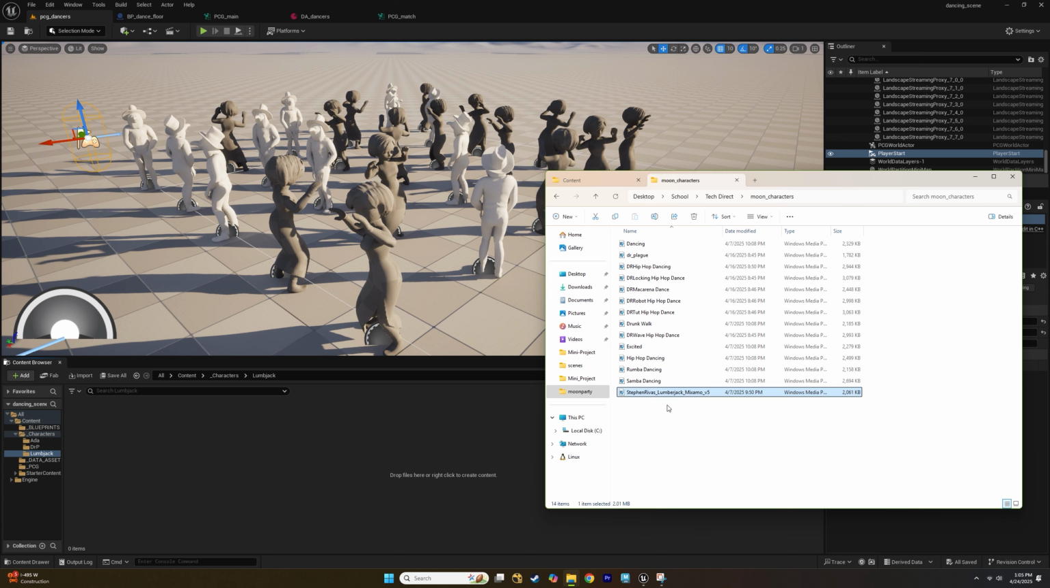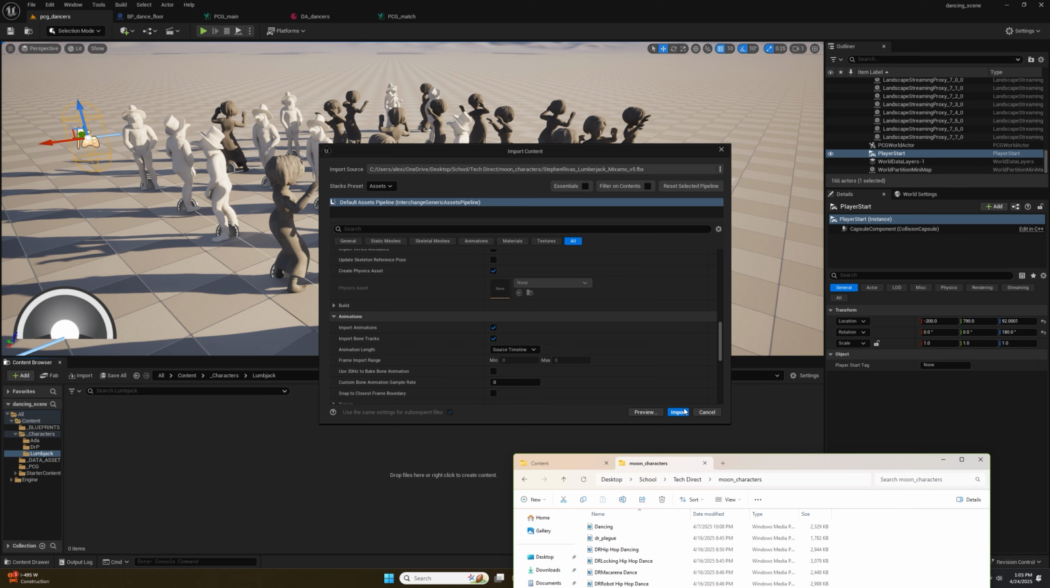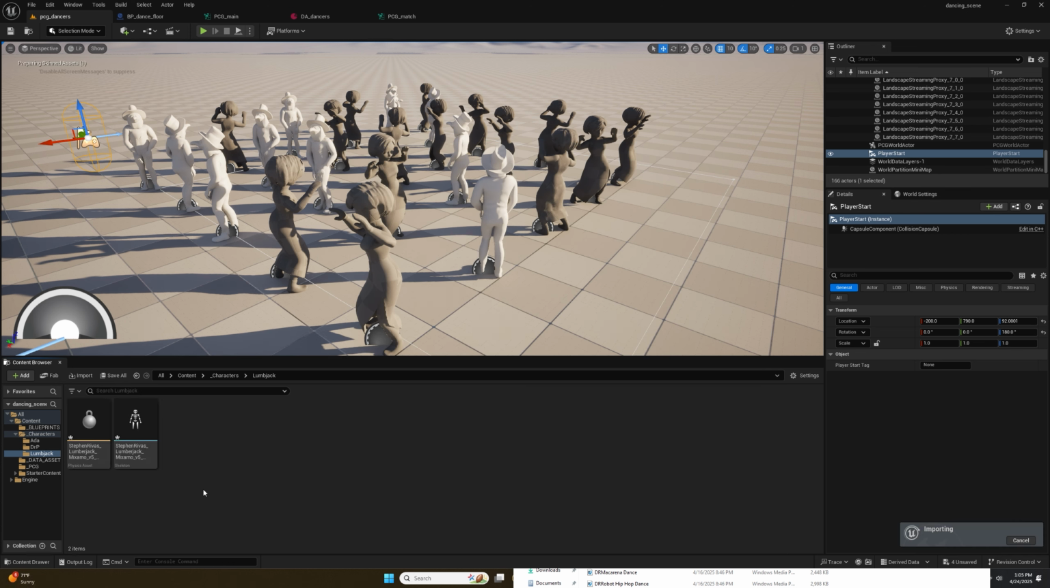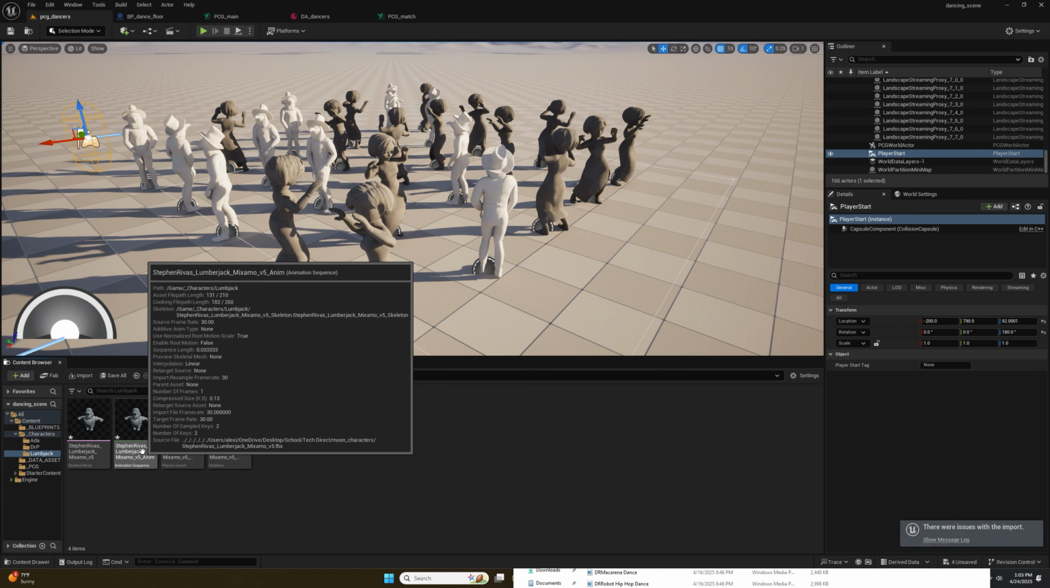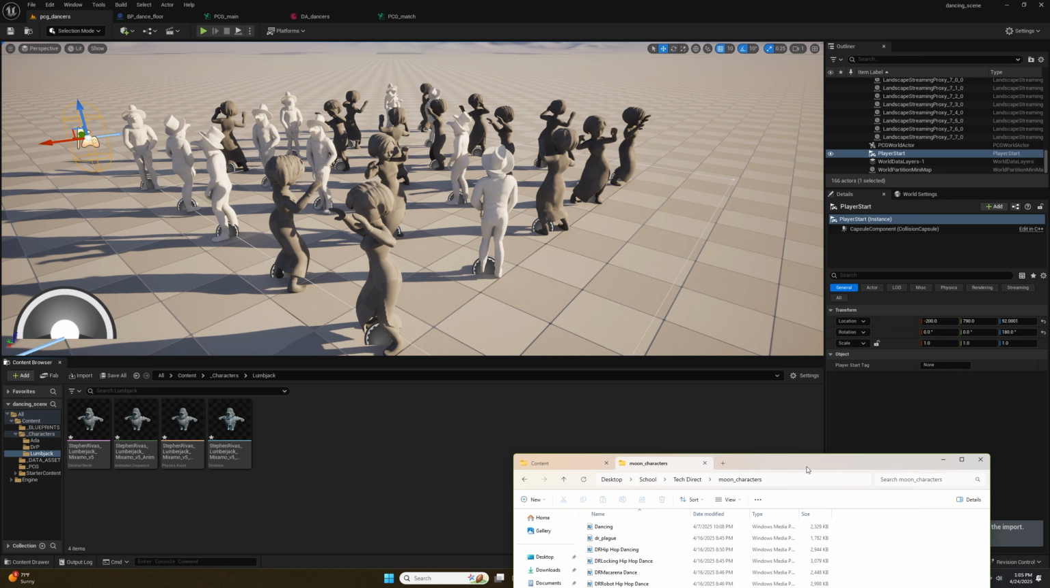So we're going to first need to import the T-pose of the lumberjack. I rigged this up and mixed them out, and here's the T-pose for the lumberjack. We can keep all the same settings, import. So we have the skeleton mesh, the animation sequence, the physical asset, and the skeleton. We're going to need to use the skeleton.